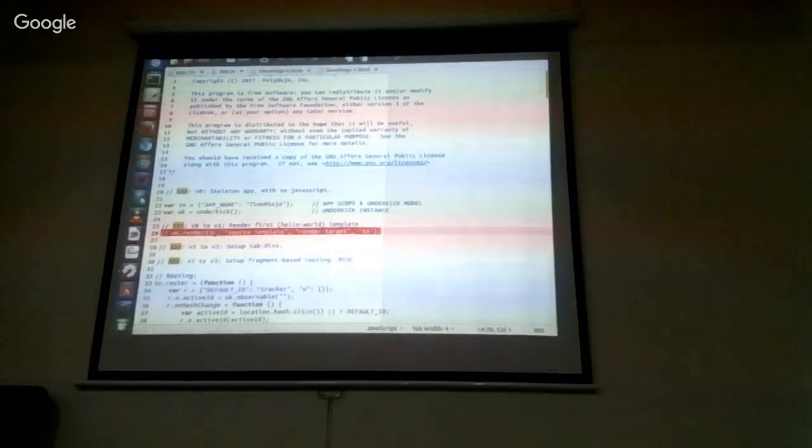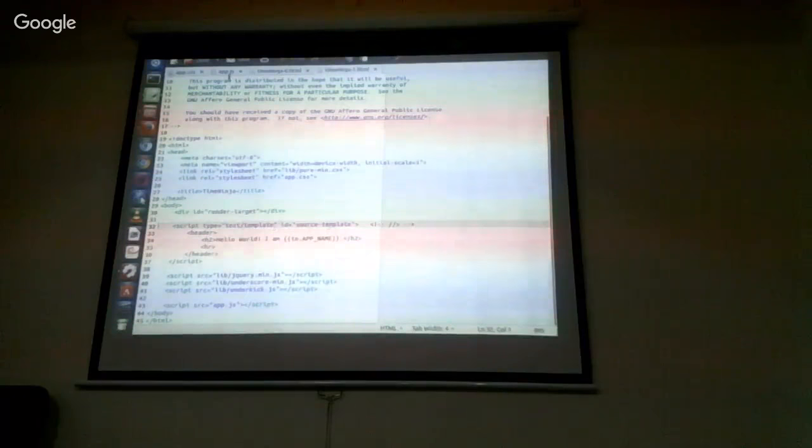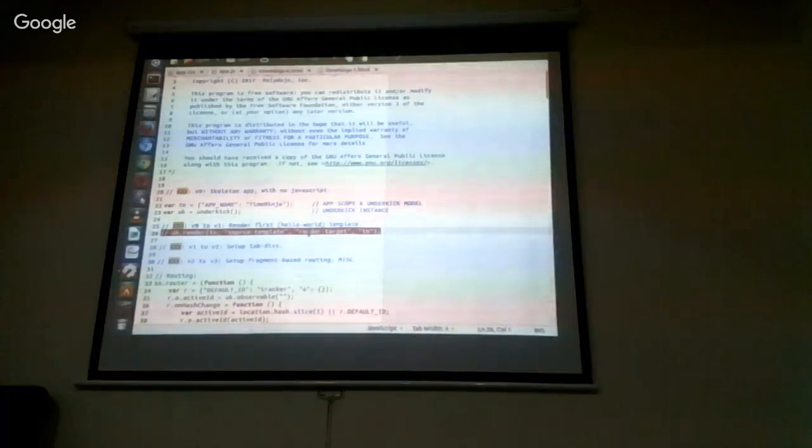model. You can think of this as states and props combined or something like that from a React perspective. Get the template from the ID source template over here. That's the ID of this element over here. And once you've done that, render it into the render target. And inside the render target, please call this variable TN.